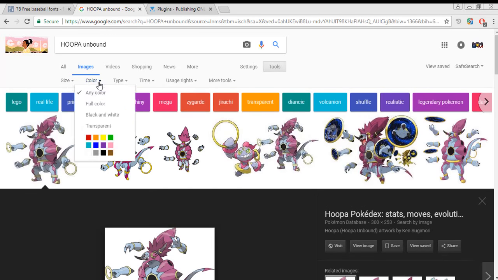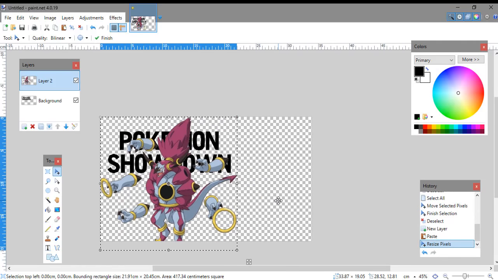I'm going to copy the image, and you're going to make sure you put this into a new layer, because if I just paste this down, as you can see, it kind of ruins the text. So I don't want that. I'm going to paste it into a new layer. It's very important that you do this. And now I'm just going to size it to the size I want.